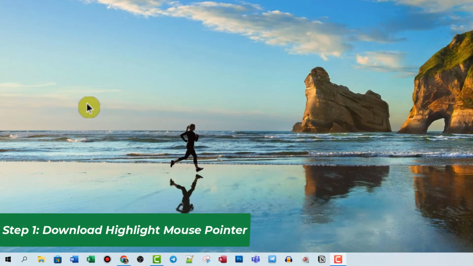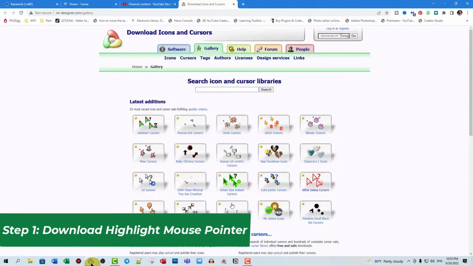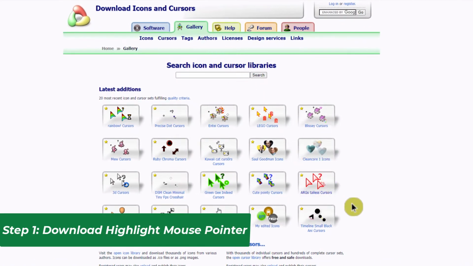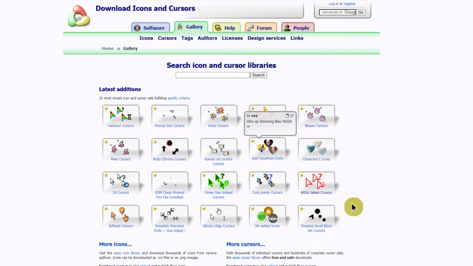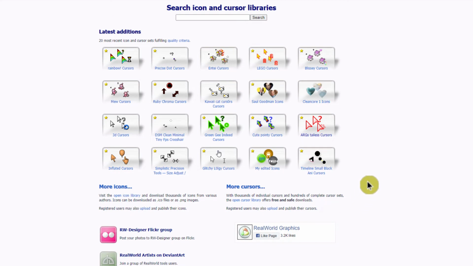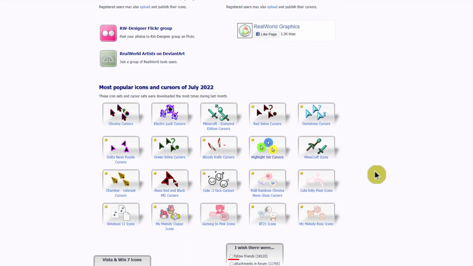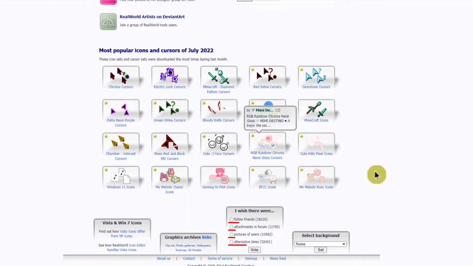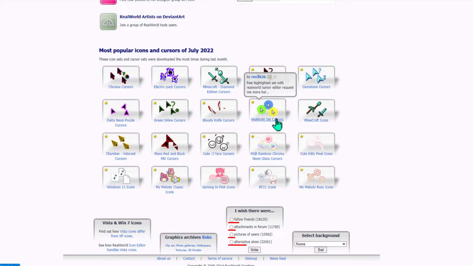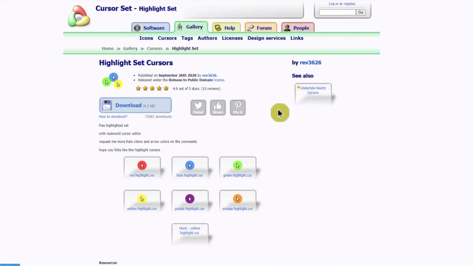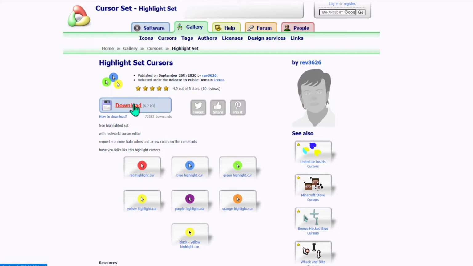So first of all, just go to download the service right here, the website, and go to gallery. I put the link in the description. You can download it for free. They have a ton of mouse pointer effects, but we go right here. So we got the highlight cursor set. Just click here and you can download it free, right?